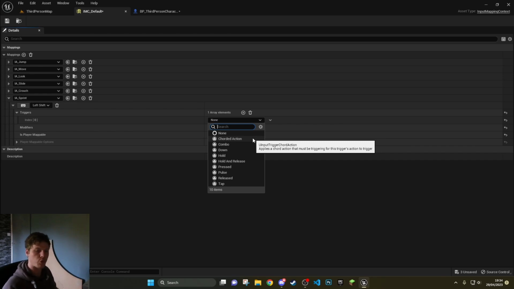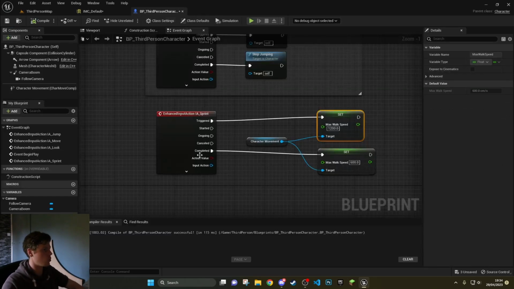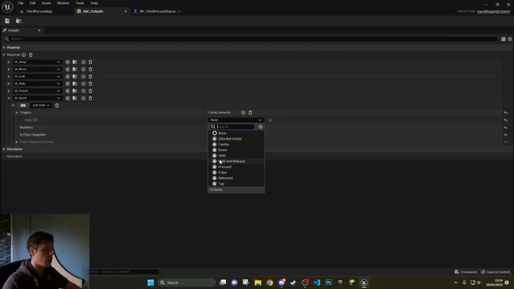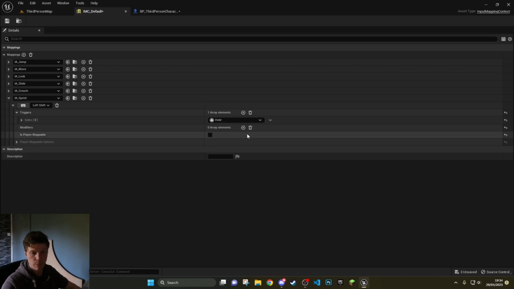A good one would be the hold and release for jump, where, if you remember back to the elapsed seconds, you could have how powerful my jump should be based on the time that's gone by and the button being held. So you could have a hold and release, which is pretty neat. But we're just going to use hold as an example for this video, just because it's quite simple to explain.